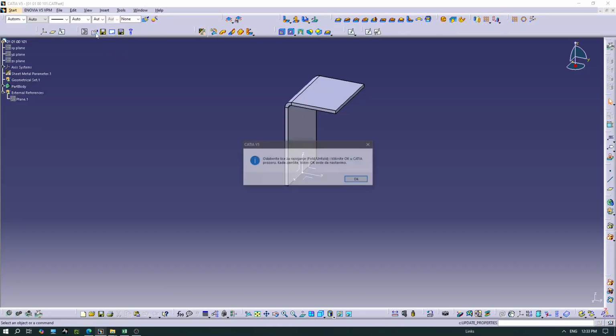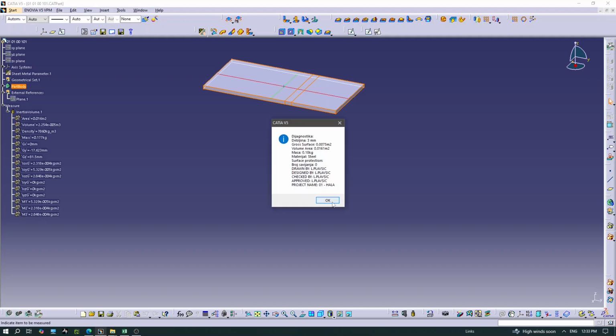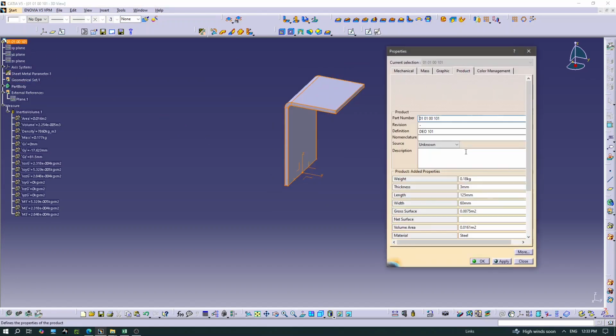Here we can take a look at the updated properties. As you can see, all key attributes like part number, material, and thickness are now visible in the Document Properties panel, properly filled without manual entry.